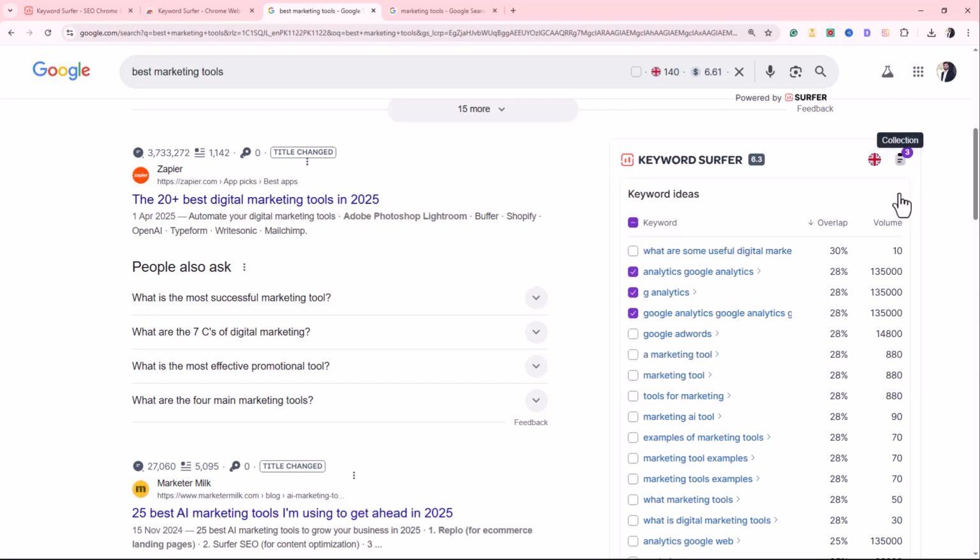So yeah, that's it. That's how Keyword Surfer works. Totally free, super lightweight, and packed with helpful stuff.